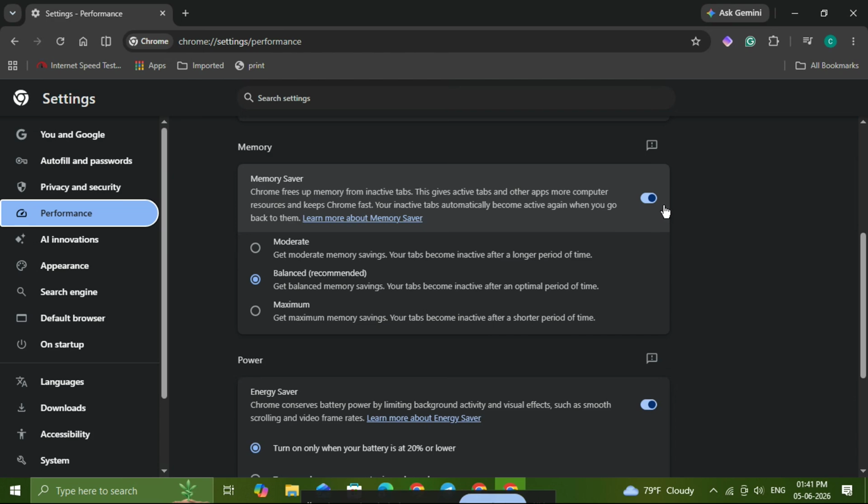After turning it on, Chrome may ask you to choose a speed mode. You'll usually see a few options depending on your version of Chrome. Standard is the basic option and will deactivate tabs after a moderate amount of inactivity. Balanced is designed to automatically manage tabs based on your system's current RAM usage, which can be a smart middle ground for most users. Maximum puts tabs to sleep much faster so you can maximize the available memory right away. If you keep a lot of tabs open, Maximum can make a noticeable difference. If you prefer a more balanced approach, Standard or Balanced may be the better choice.